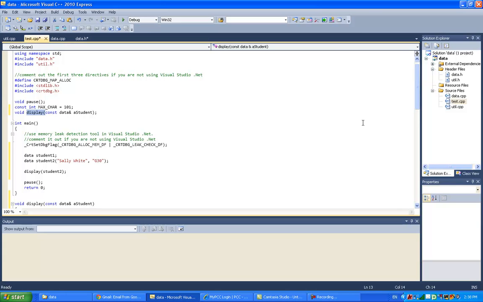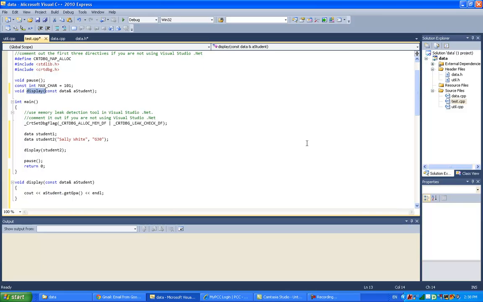So we pass in student 2. Now let's take a look. In this display function, I simply display the GPA. In order to display GPA, I have to ask a student, say, what's your GPA? Get GPA. We cannot access GPA directly because that's a private data member. We have to go through the public interface. So this looks like a very innocent client here.